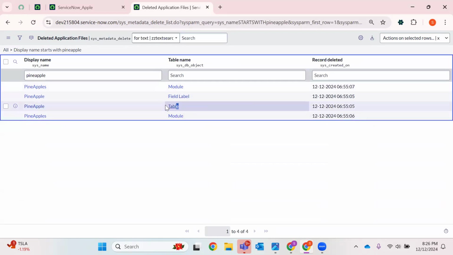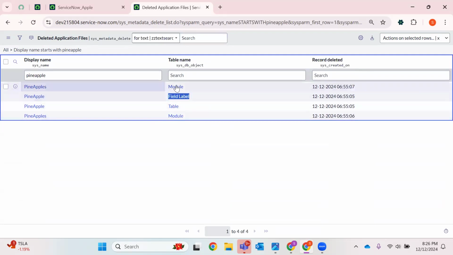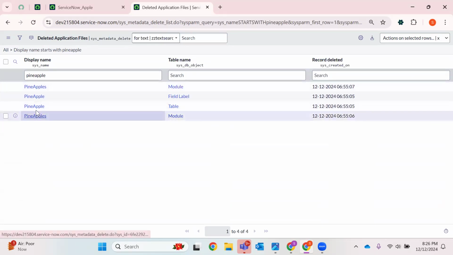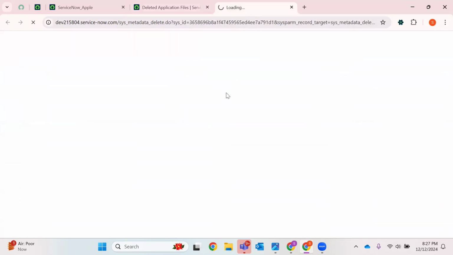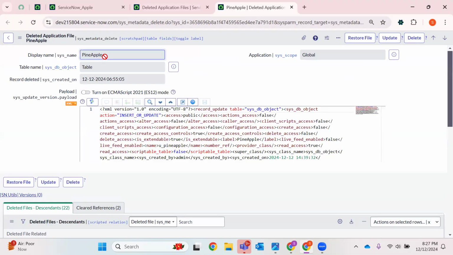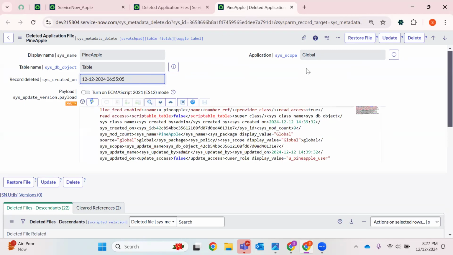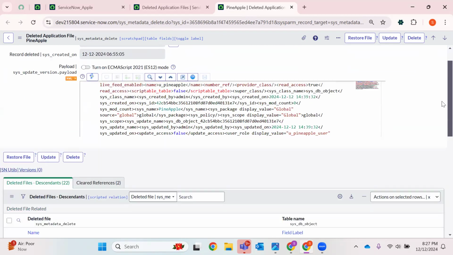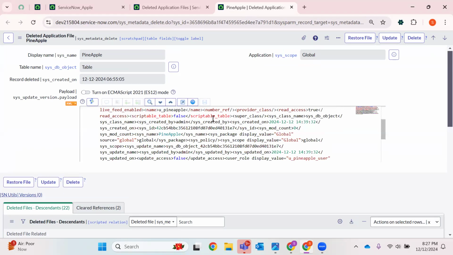I can see a table, a module, a field label, and a module. All these are there. Let's go and recover the table. The table will have all the modules, field labels, everything. Okay, see, what's the display name? Is it of sysdb object? Yes. At what time has all this information been created? Payload you can see. And coming here, you can see global.